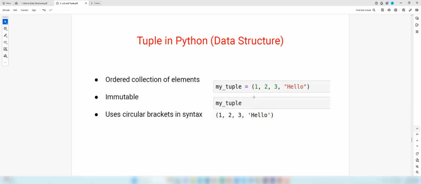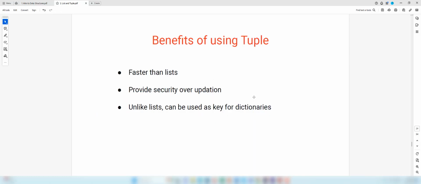Now the third difference is pretty obvious. Instead of using square brackets, you use circular brackets here. Now because tuple is slightly different from list, there are also specific benefits of using tuple. The first one is because we know that a tuple won't change, because obviously you cannot add things to it or you cannot delete things from it. That means it's easier to program with tuple because the underlying logic makes it very easy to work with tuple as compared to list.